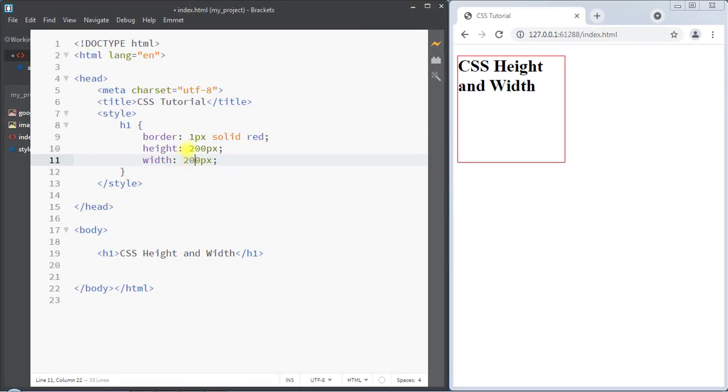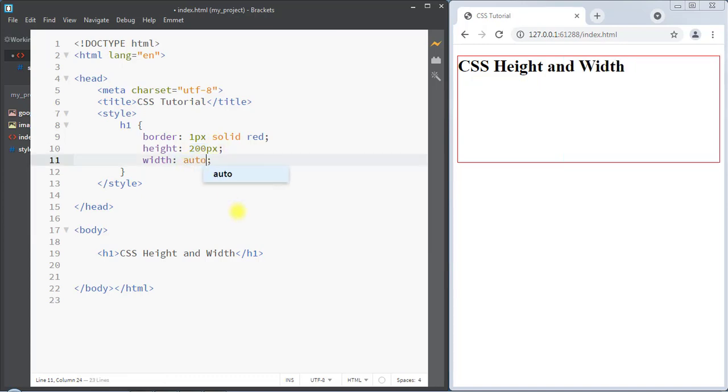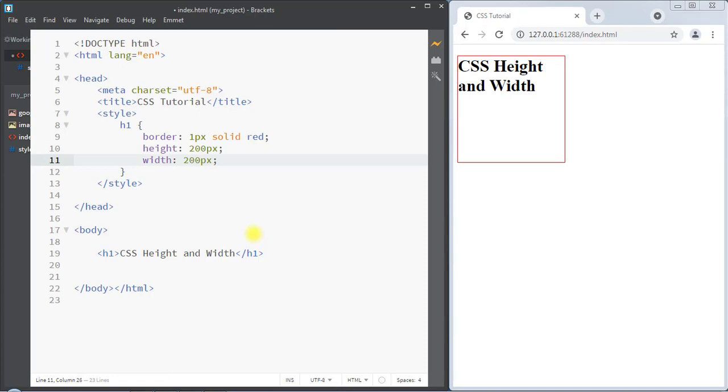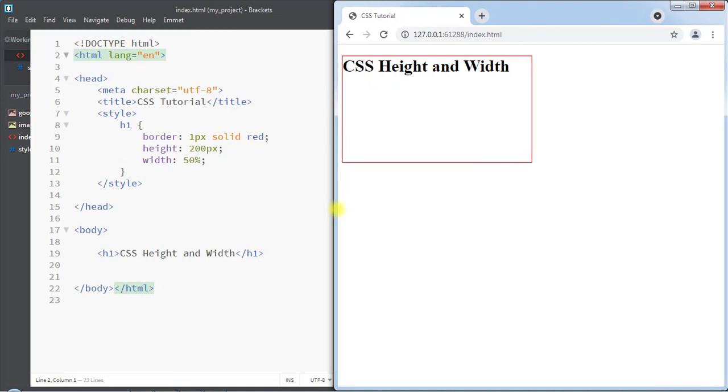So the value of the height or the width property can be auto. This is the default value, and the browser will calculate the height and width automatically. We can also use a length in pixels, like 200 pixels, and we can use a percentage too, like the width can be set to 50%. This way it will take 50% of the browser width.